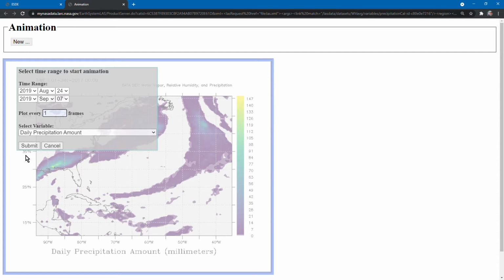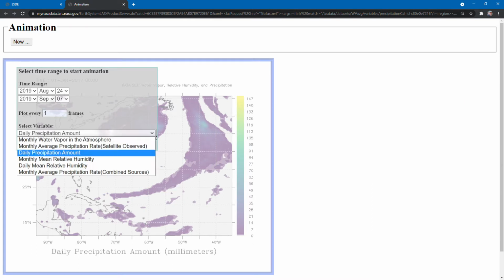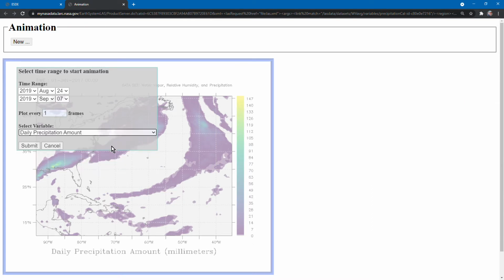This is the variable we want to use to view the trajectory of Hurricane Dorian, but we could adjust this to other variables if we wanted, which I'll demonstrate after our first animation is complete. After we are satisfied with our selections, we will click Submit.